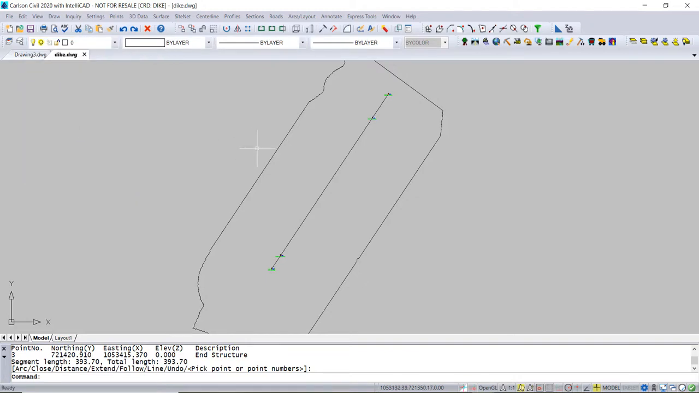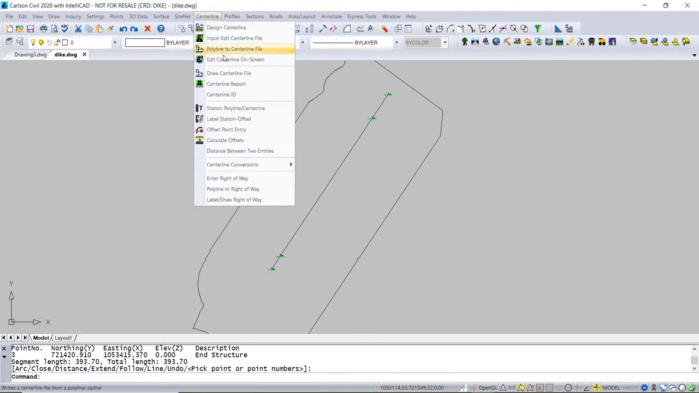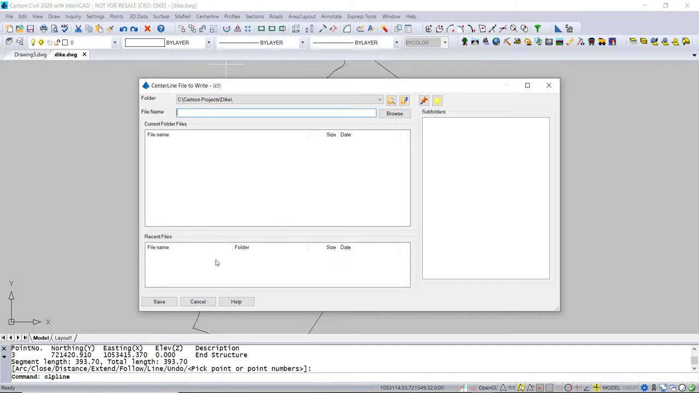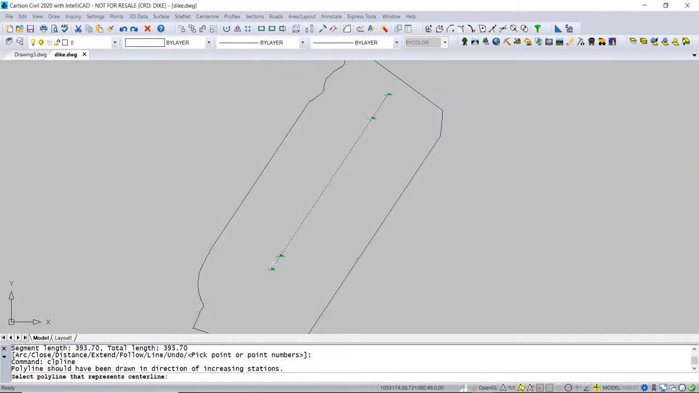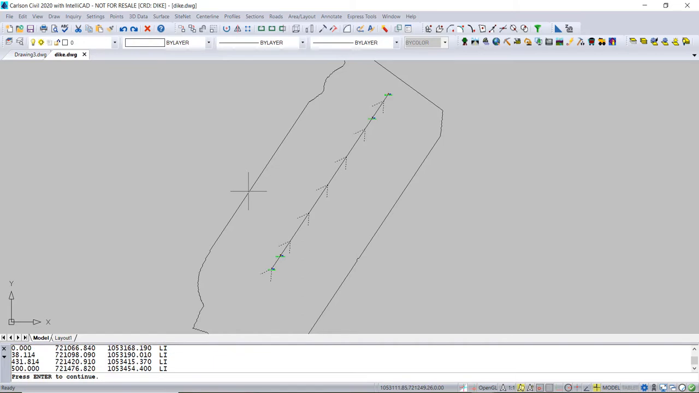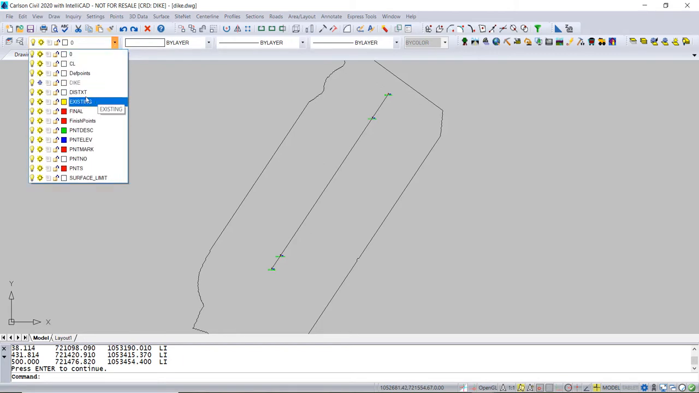And we'll create the centerline file for this project. So we'll go polyline to centerline. We'll name it CL of the dike. And save it. Pick it. You'll see the arrows indicate the direction it's going to go. Starting station 0, ending station 500, which is exactly what we have been given. So now let's go thaw the dike and freeze the center line and then put ourselves on the dike layer.